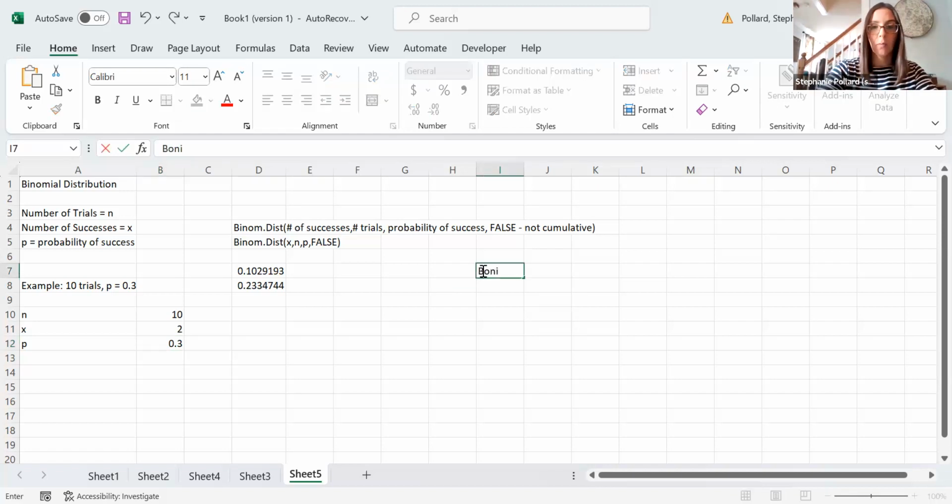Now, another really helpful version is this. So it's binom.dist.range. And what this does is it calculates the binomial distribution for a range of values. So let's say you want to figure out what's happening between, I know, X is 1 and X is 5. So you want from 1 to 5 successes. Well, normally we'd have to do this individually.